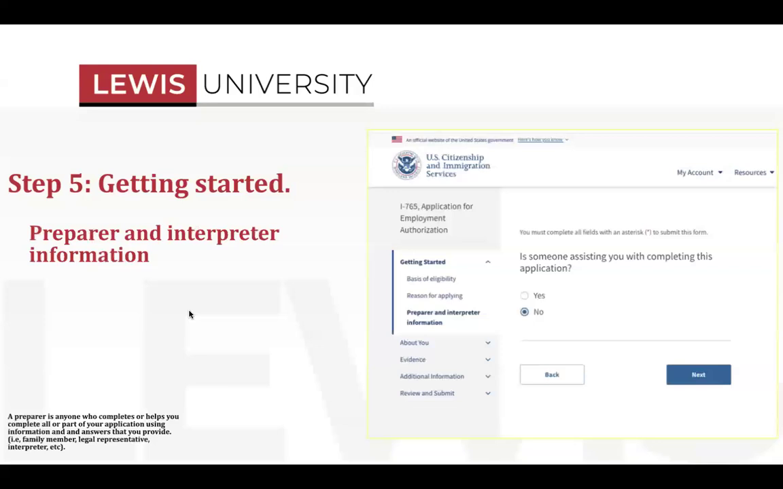The next section would ask about a preparer or interpreter here. So if someone is assisting you in completing this application, whether a family member, a legal representative, or an interpreter, if you are not 100% sure, just click yes. But if it's just you, or you and your friend are applying together at the same time, you would just click no and then hit next.